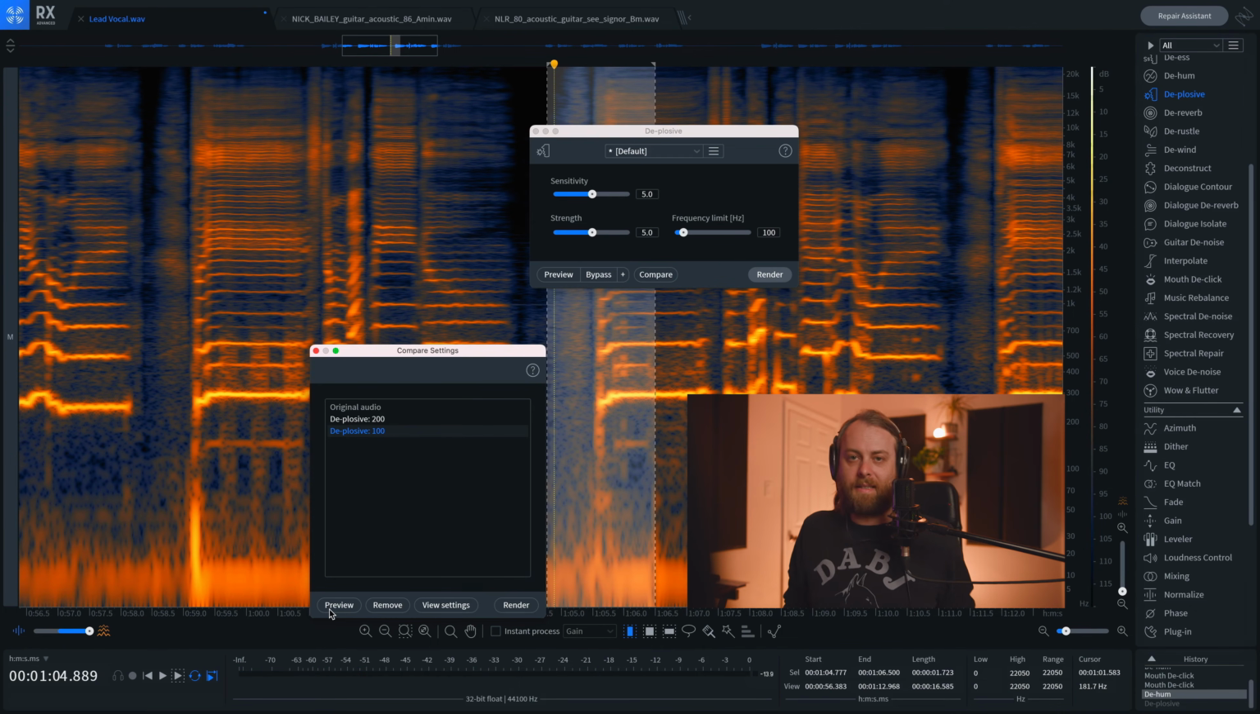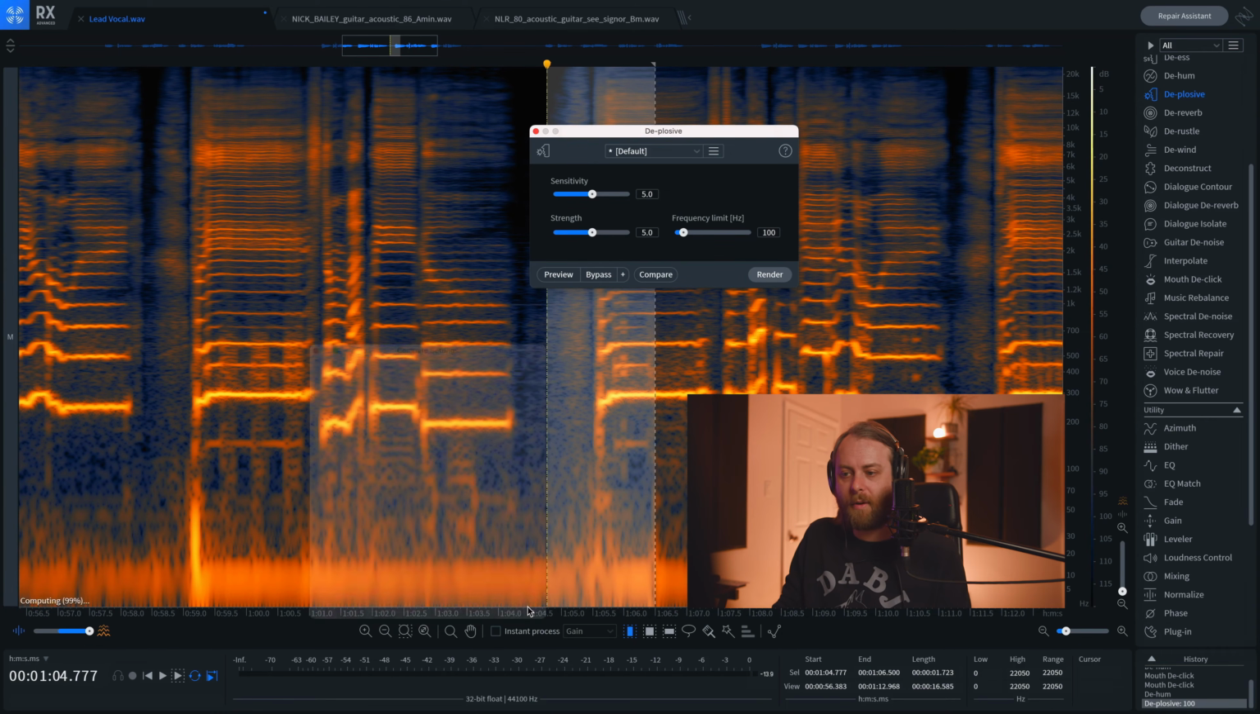To my ears, 100 is a bit more transparent. The plosive is gone, but I still have a bit of soul from Brian's voice, as opposed to 200, in my view, which just sounds like I'm taking too much of the low end away. So I could select 100 and be like, awesome, render that out for me, please.